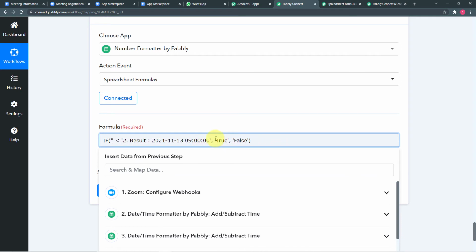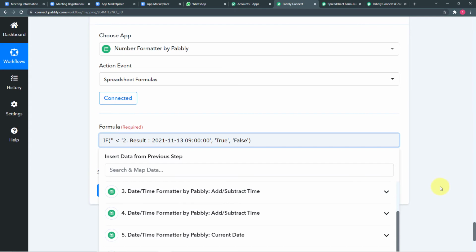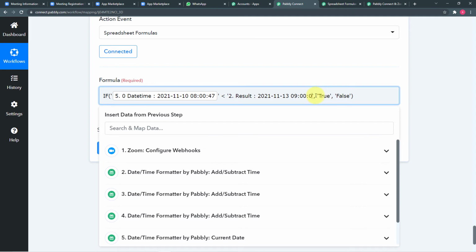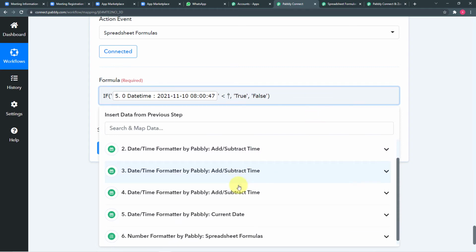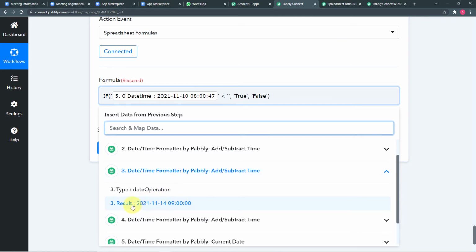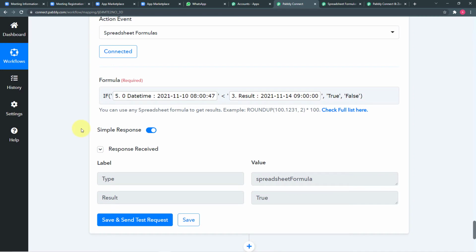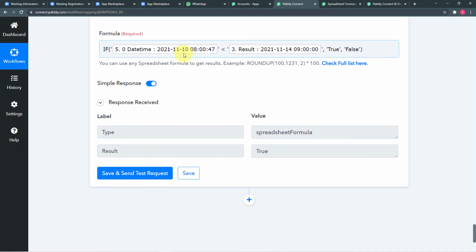Okay, so to map the current date you will find it in this current date option like this, and here we are going to compare this date with the date which is 1 day before the date of the meeting. You will find the date of 1 day before the date of the meeting in this third step, in which we have subtracted the date of the meeting by -1. So this is the date, so map this date from here. Okay, then click on save and send test request, and you can see the result is true here also, because the date of today is 10 and the date of 1 day before the meeting is 14th.